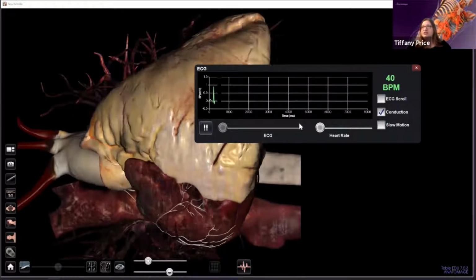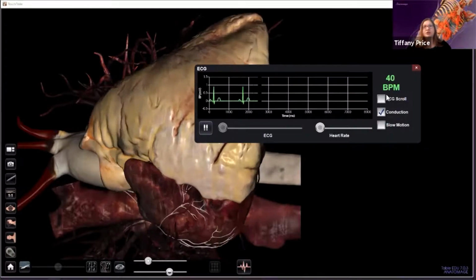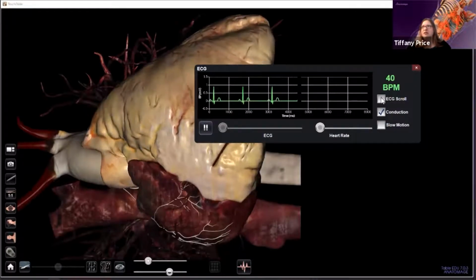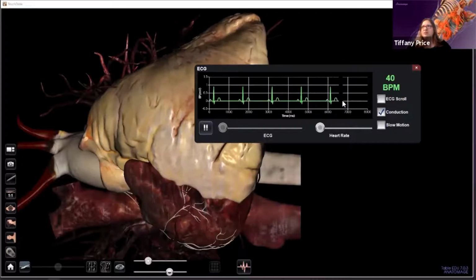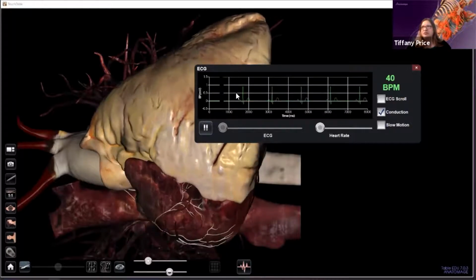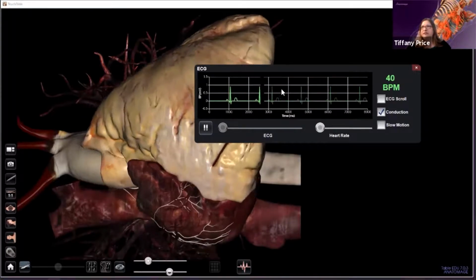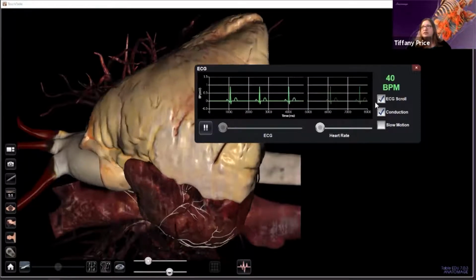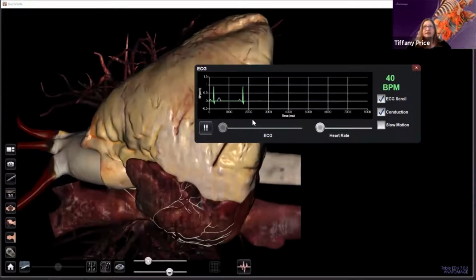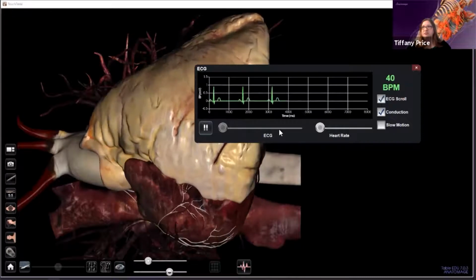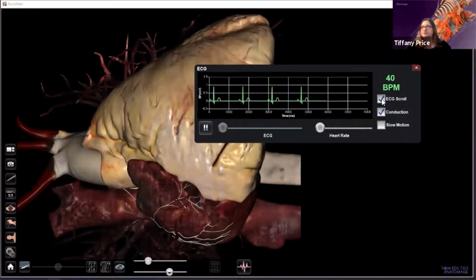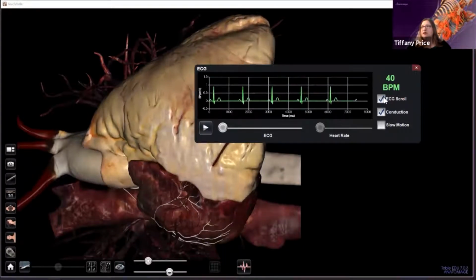In addition to the slow motion, over here, you're also going to see this ECG scroll box. So you'll notice right now as the ECG scrolls, you have that black leading box. If I check that tab, it gets rid of that leading box and then it just scrolls without that. The other thing that you can do here is turn on the cardiac conduction.